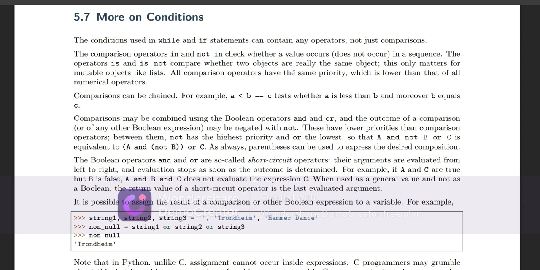Comparisons can be chained. For example, a < b == c, as you can see here, tests whether a is less than b and moreover b is equal to c. You can check whether a is less than b and b double equals c.